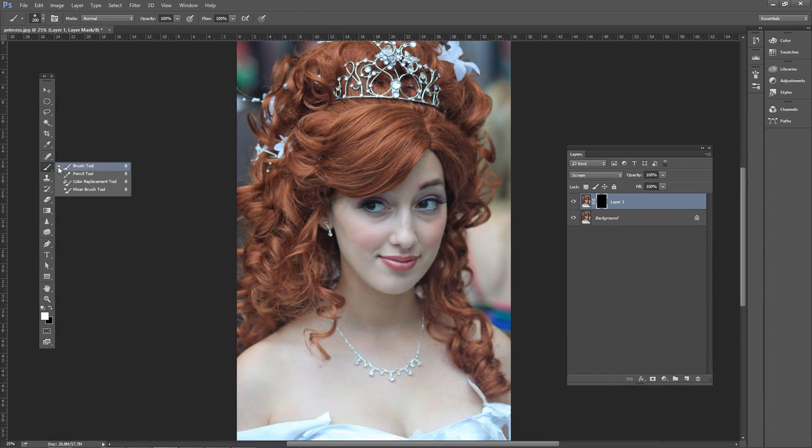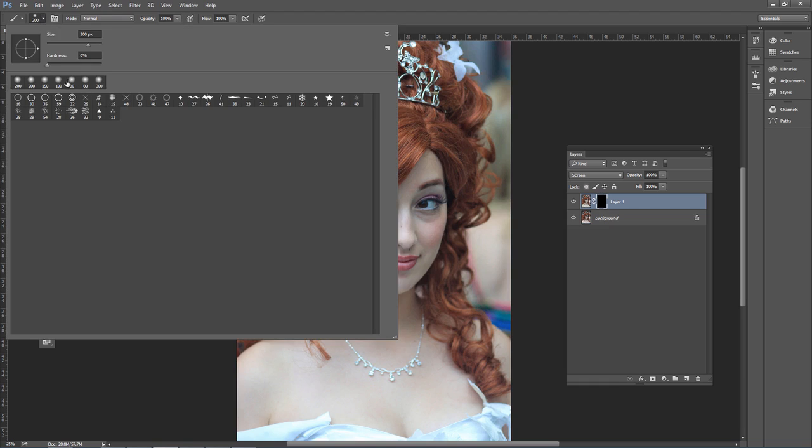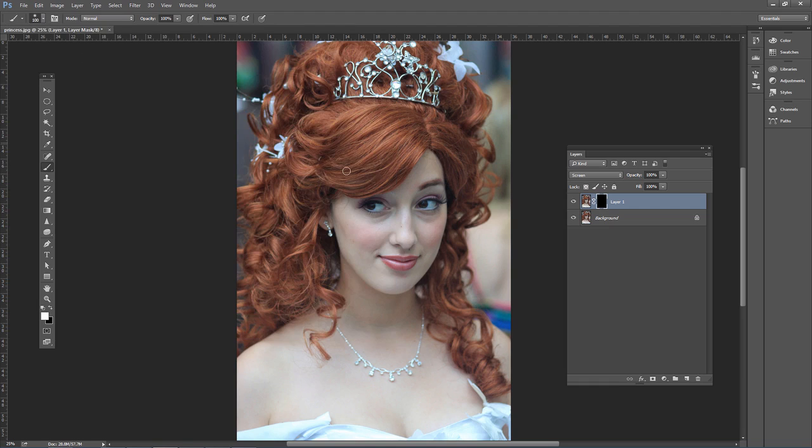So choose the brush tool and choose a nice soft edge brush, hardness set to 0%. Press left and right bracket, and we're just going to click and drag, add some highlights to that. All right, so there's before and then after.